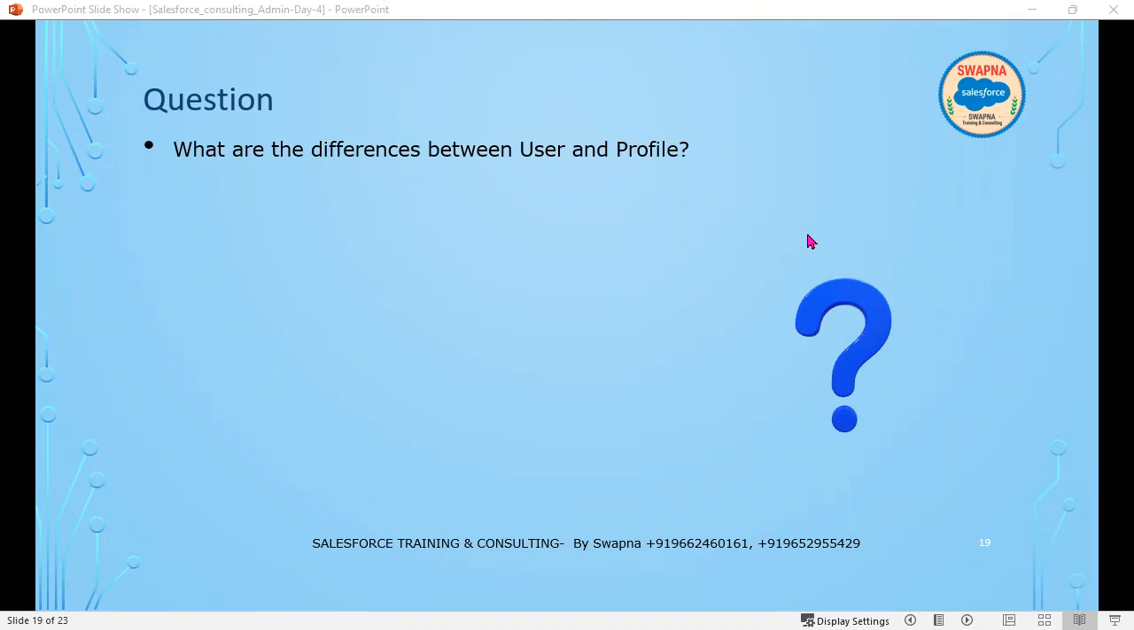A user is who logs into Salesforce, and a profile is the collection of settings and permissions that defines what a user can do in Salesforce, right? Profile is a collection of settings.